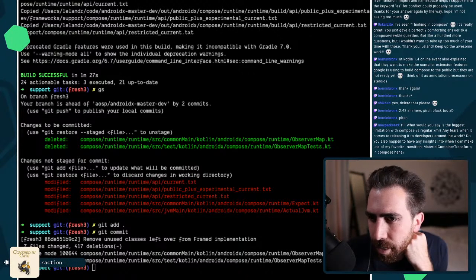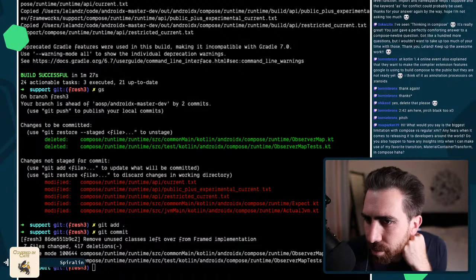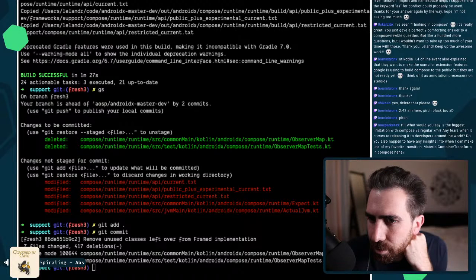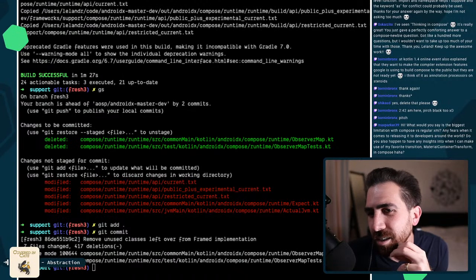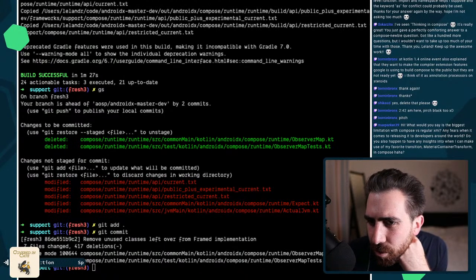Max Parker says, hi, what would you say is the biggest limitation with Compose versus regular XML? Any fears when it comes to releasing it to developers around the world? Do you also happen to have any insights into when I can make use of my favorite transition, material container transform in Compose? Haha. Okay, so a few questions.